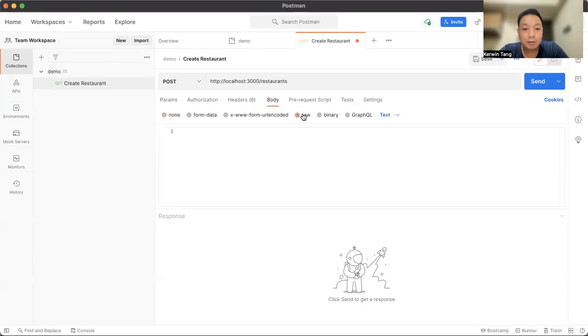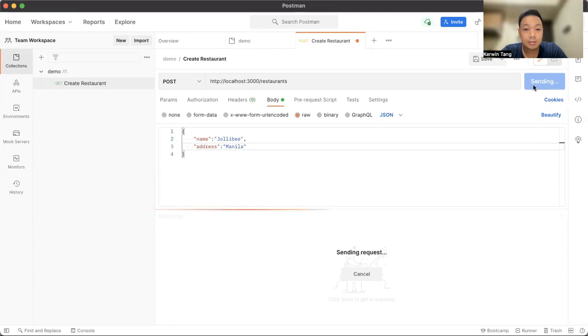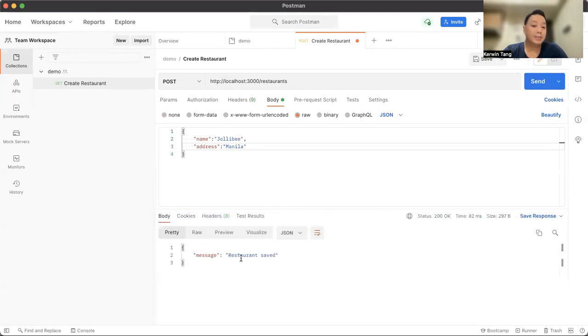Now we want to send the body. The body should be raw and it's JSON. Then we'll create a JSON object here. Name, Jollibee, for example, and then address, for example, Manila. Then let's try to send this. I just click on send, and we get the restaurant saved message.